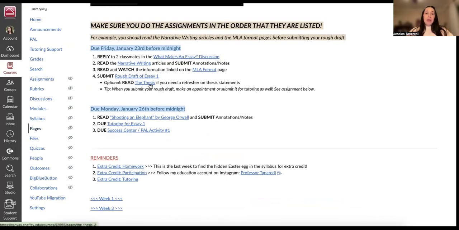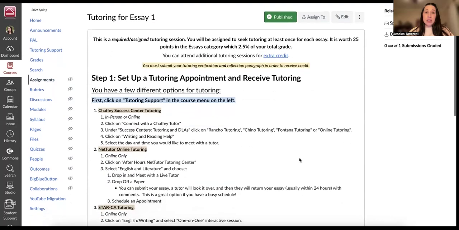If you need a refresher on thesis statements, you can read the thesis page here, and you can submit annotations or notes for extra credit. I would also recommend coming up next Monday, January 26th, we have tutoring for Essay 1. So I would recommend that when you submit your rough draft, or as you are working on it, make an appointment this week for tutoring.